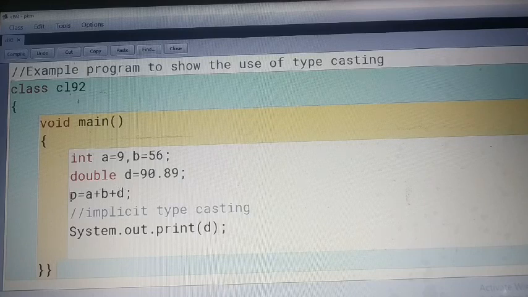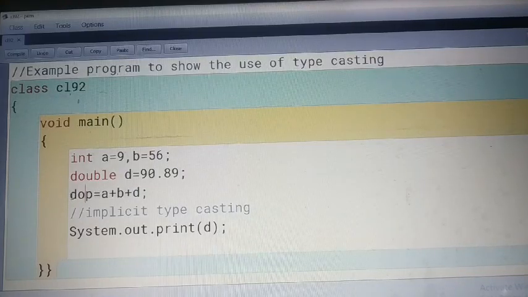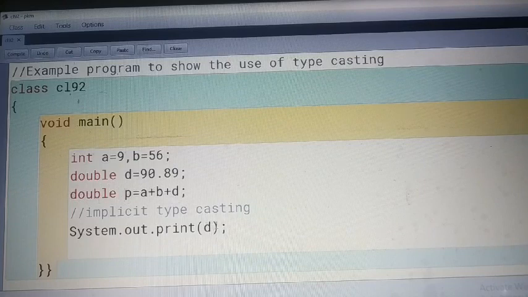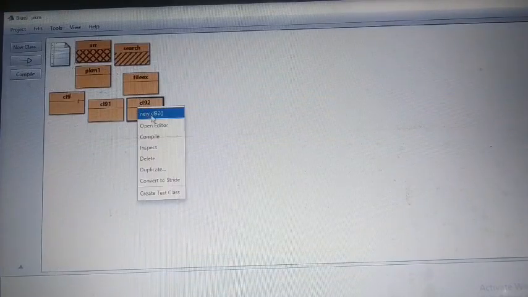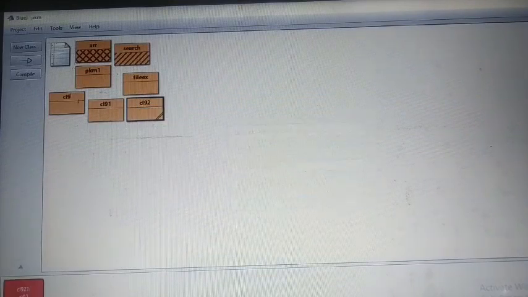So what will be the suitable data type for P? Double. double P. And when you print P here, you will get a result. Compile, close, new, and you will see the result.